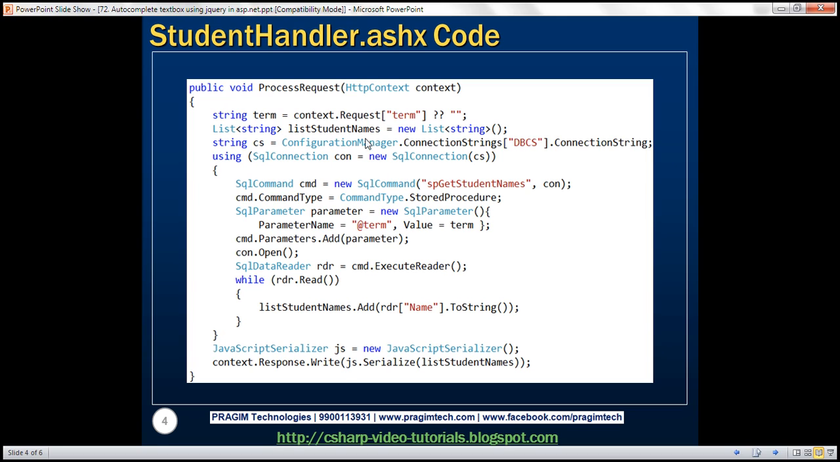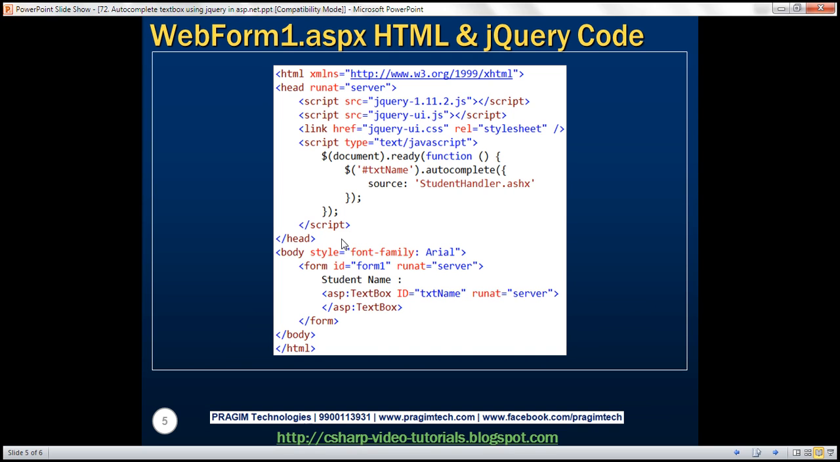So here is the handler code. Here is the web form, HTML and jQuery code.